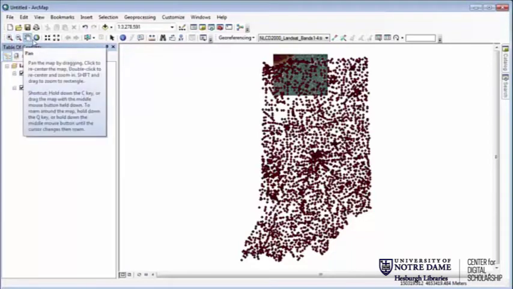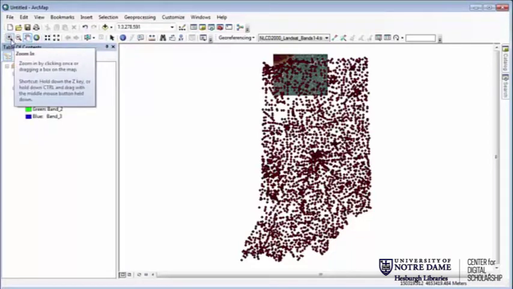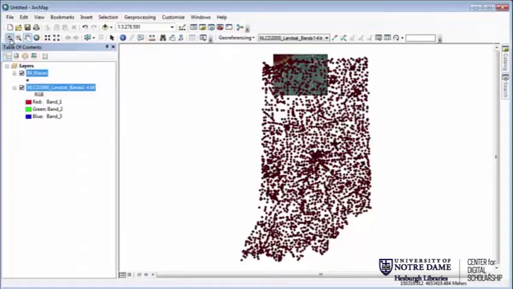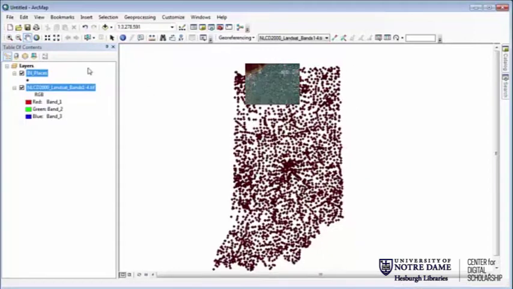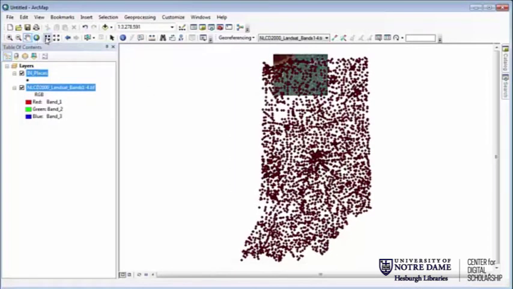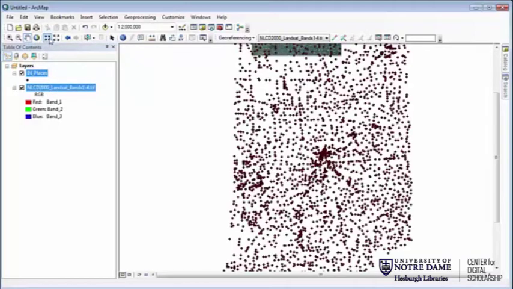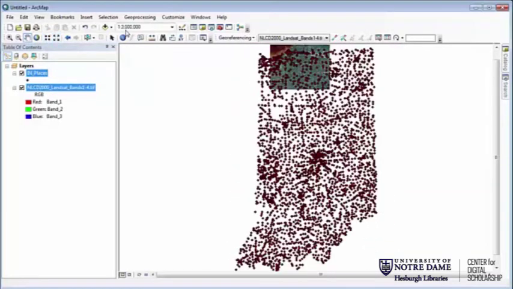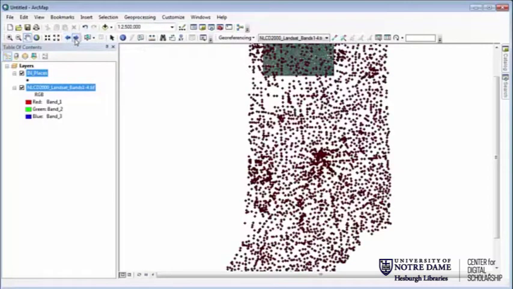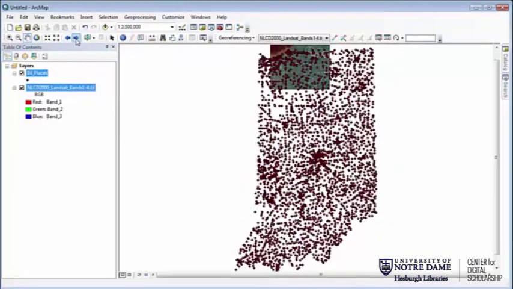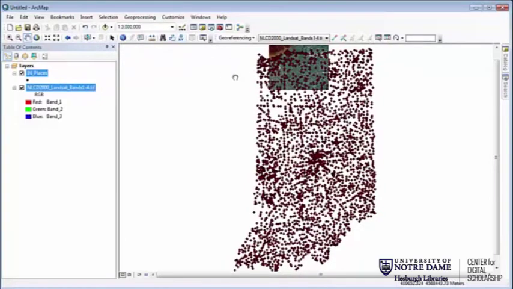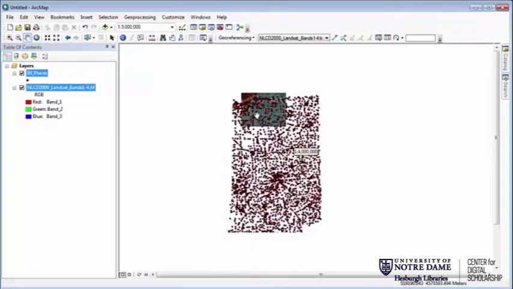We have all of the tools up here to navigate, some of which should look pretty familiar. We have zoom in, zoom out, pan, which will let us click and drag around. This full extent will zoom us back all the way out. These guys are fixed zoom in or fixed zoom out. You can see the scale changing up there. This will let us go back to whatever our previous extent was and go back and forth that way. We'll get to all of these other tools later on in the modules.